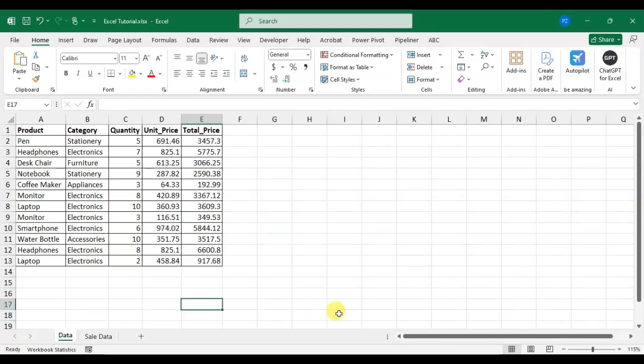Hello everyone. So let's start. In my Excel, here you can see I have data. At first I apply the filter: simply click on it and use Shift Control L to apply the filter. Okay. Then just click on any column.